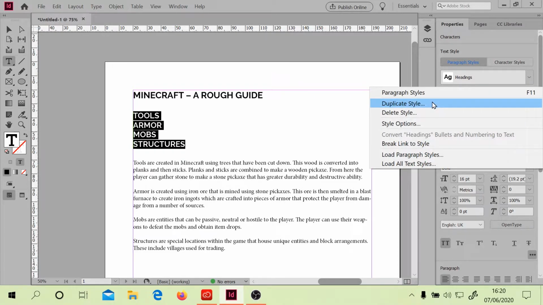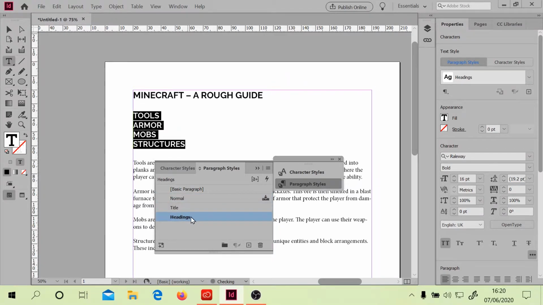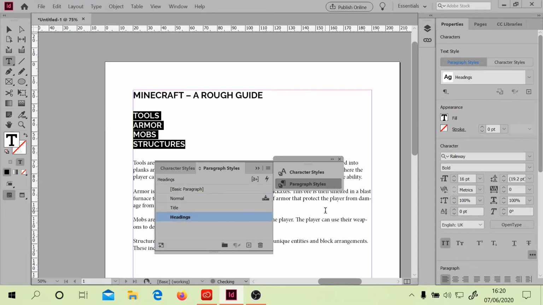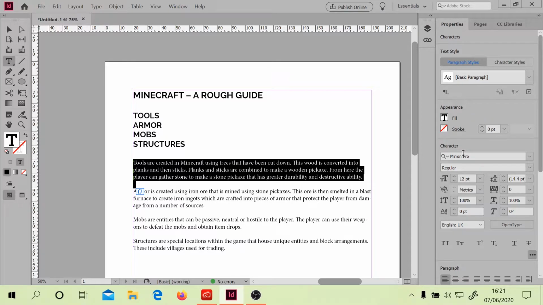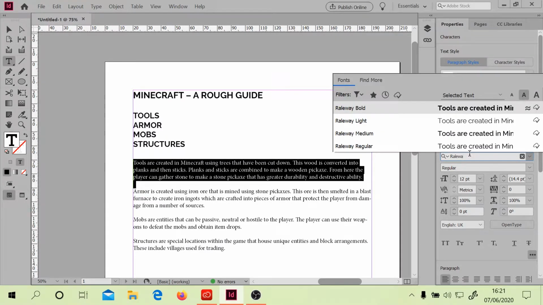Okay, so now if we look in here, you'll see we have normal, we have title, and we have headings. And you can see we can change the styles like that. And we can also change the basic paragraph. We could go, we want that to be Railway, right? This is going to be Railway Regular.